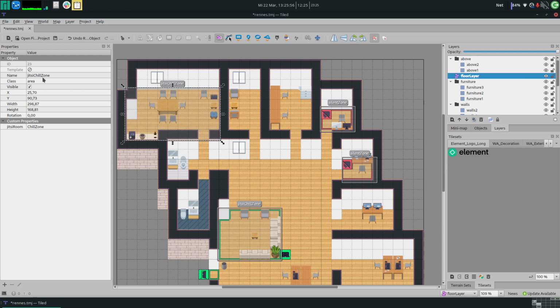I want to change chill zone to kitchen, and also change this to kitchen. I might need to change this now to Ren's kitchen, because otherwise it will be the same kitchen as I have in the London office, which I already called kitchen.